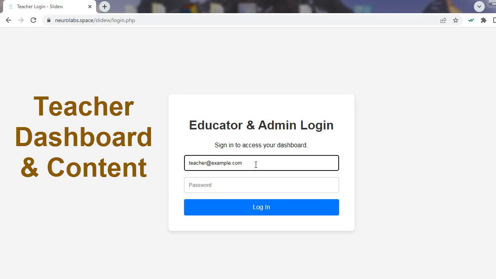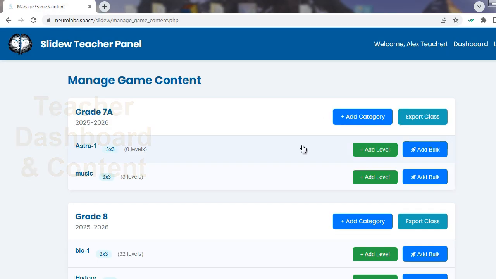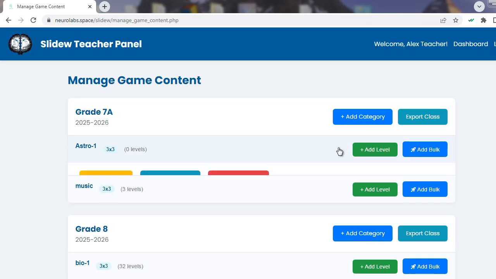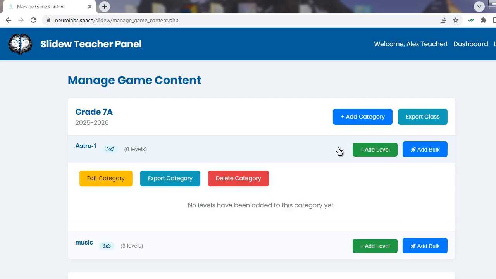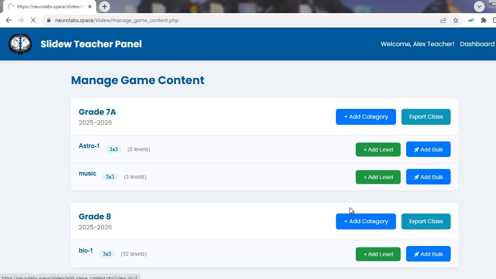Next, we see the teacher's perspective. Clicking on Manage Game Content, we see the different lesson categories for each grade. The teacher can expand a category to view, edit, or delete individual game levels.